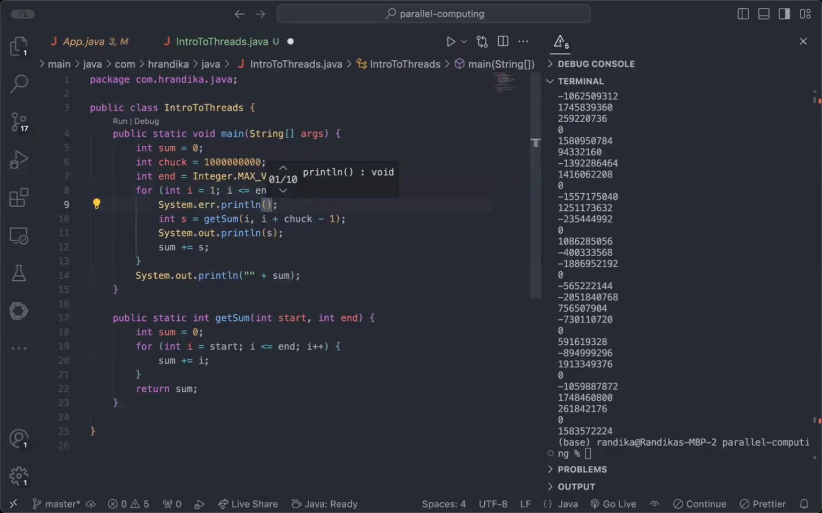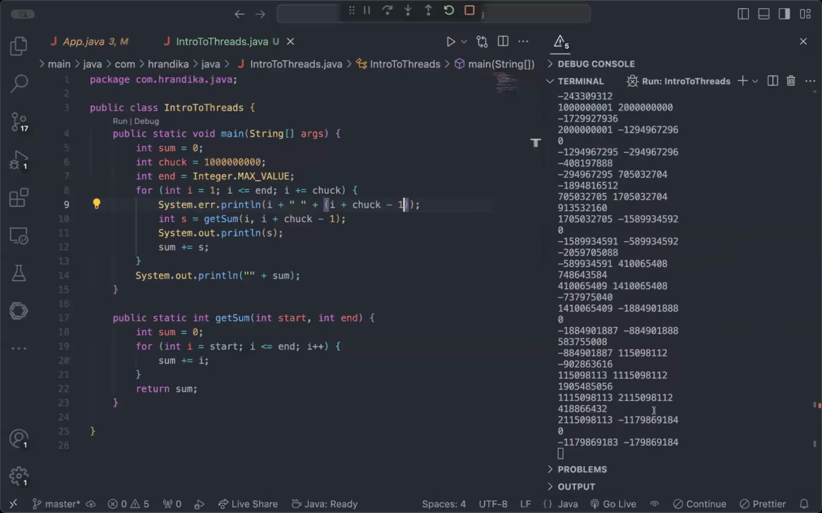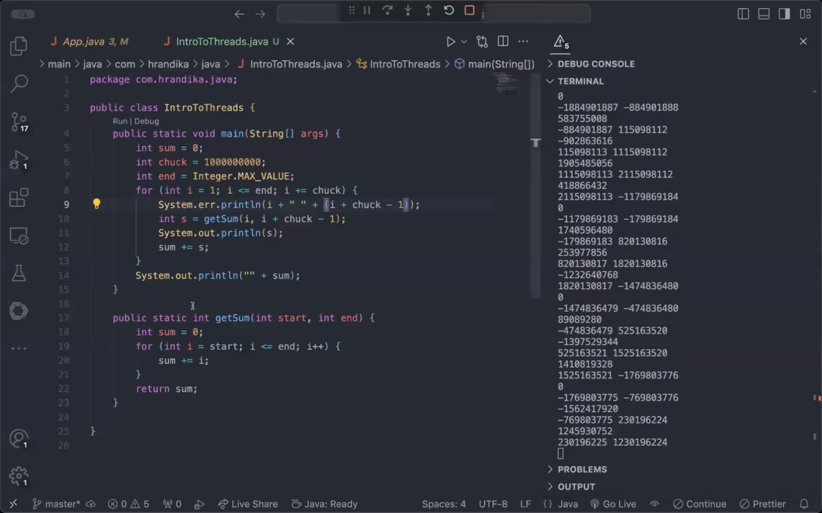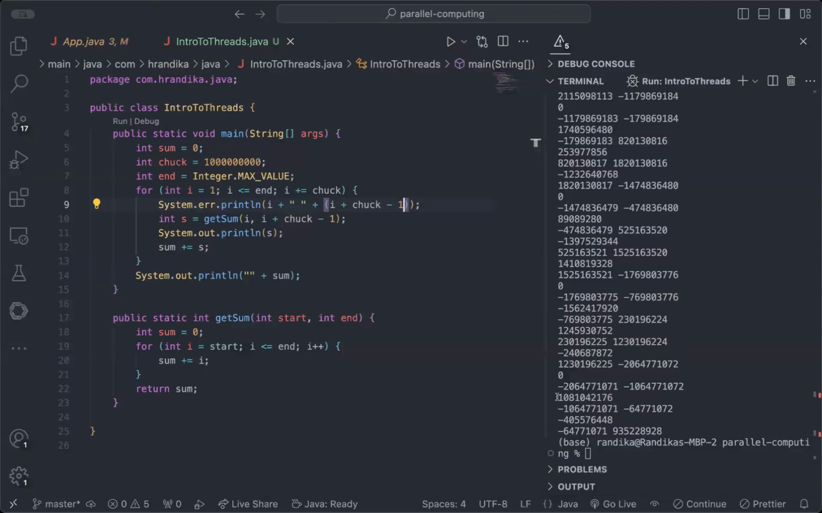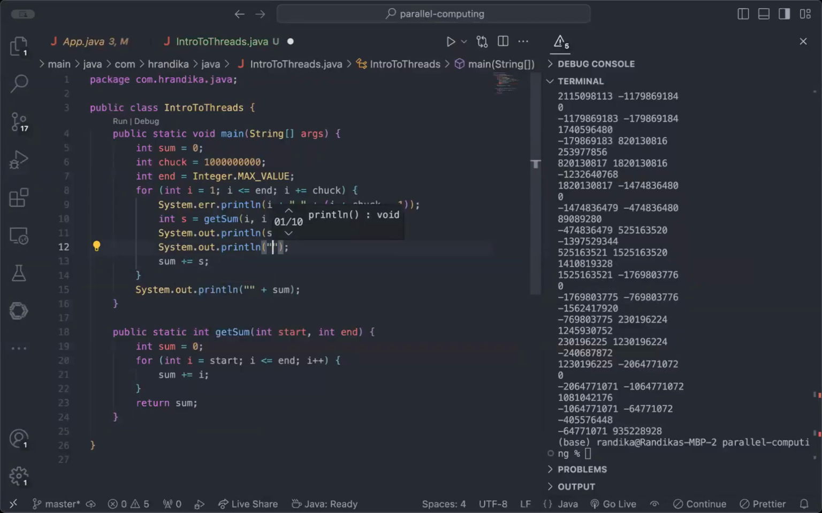System out, I plus this one. Okay, let me run this. Maybe the range that I am taking. Need to add another system outline. Can't see the sure.